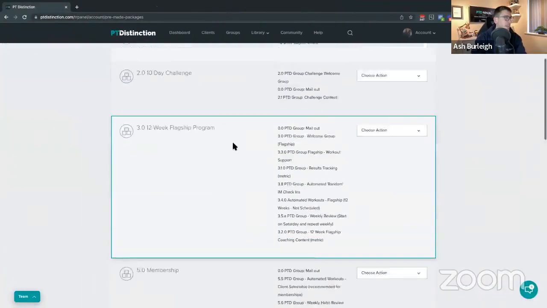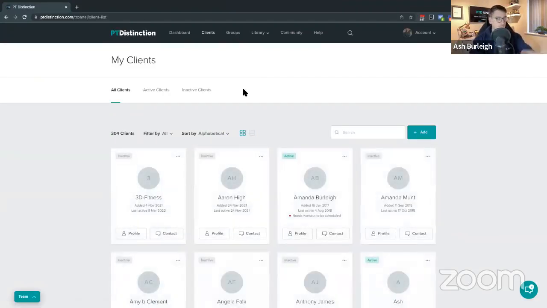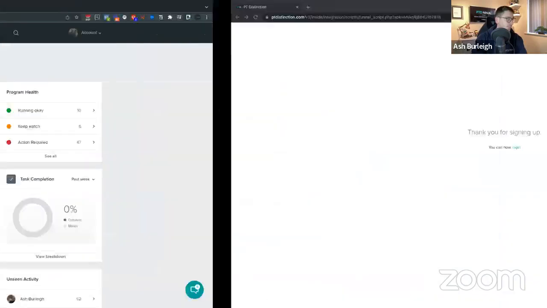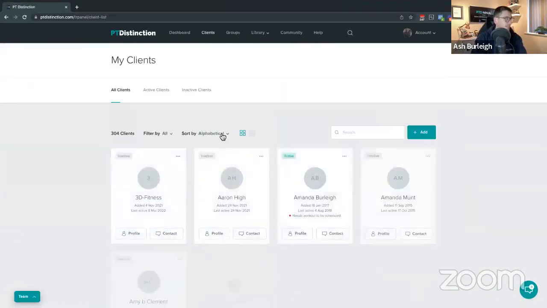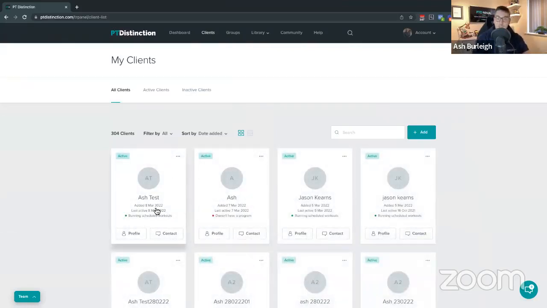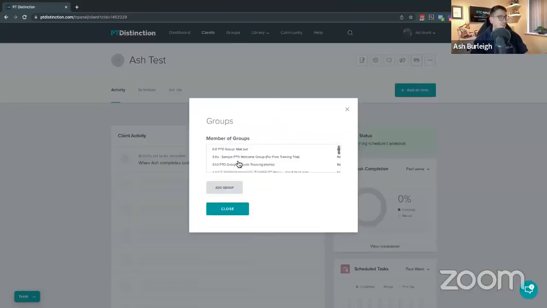And I'm going to head back into PTD. So what's actually going to happen is that form's going to fire off and trigger off that pre-made package. And then inside PT Distinction, the form's gone off there. Inside here, if I go to my clients and put date added in, I can see my clients now automatically being added in. So I've done nothing. I've not touched anything inside PTD. Up in the group section here, all these groups have now been added in with all the coaching content in.